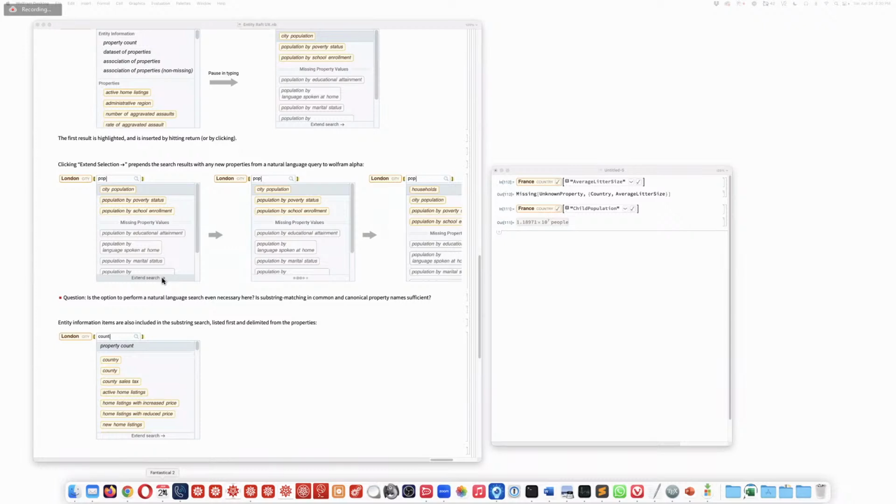Okay. I don't think it's going to succeed at that. I think there are enough cases where substring isn't going to cut it.